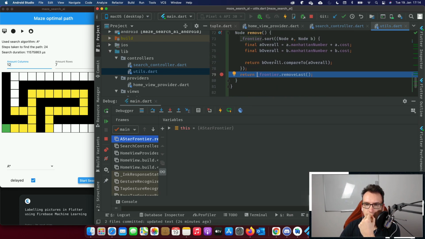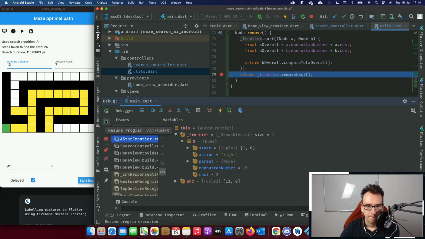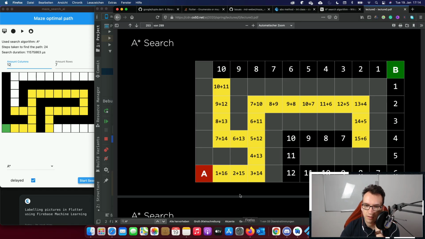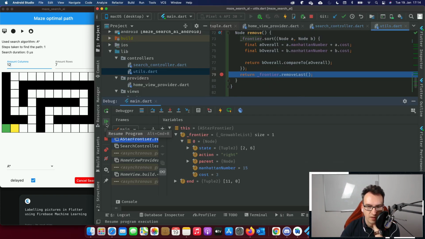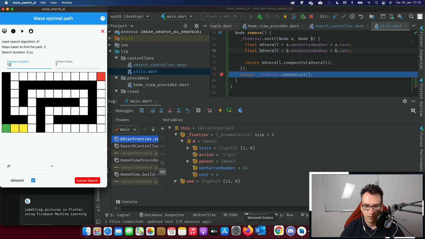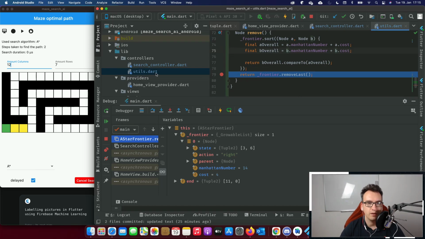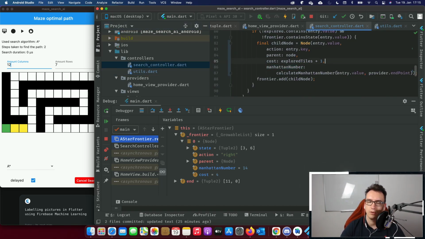Remove last frontier. Okay, it's just having one. 16 and 2. This here is plus 2. I think there is the problem. I think this cost is too high. This should be 1. Okay, so this is 2, and now this one is 3. Yeah, alright, so this is the problem. So this one is 4, but it should be 3, right? Easy, easy. Found the solution, no problem. Don't make plus 1 here.